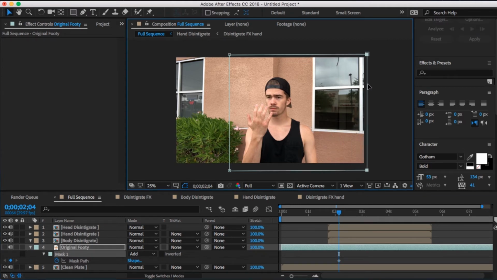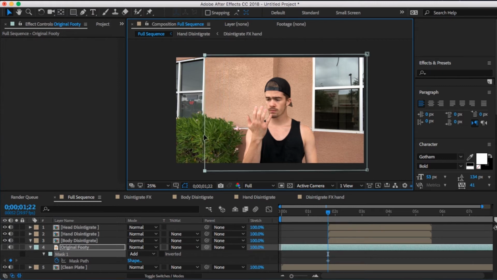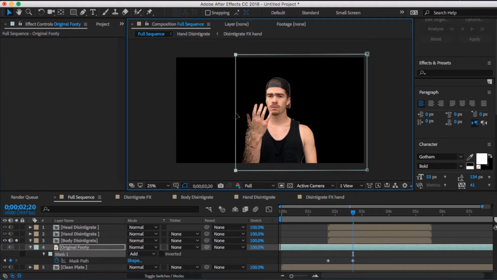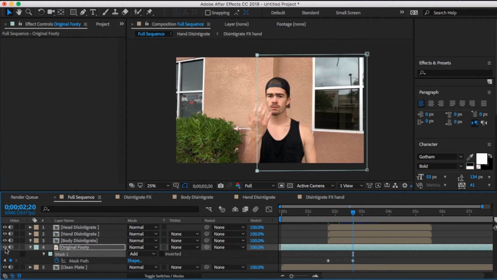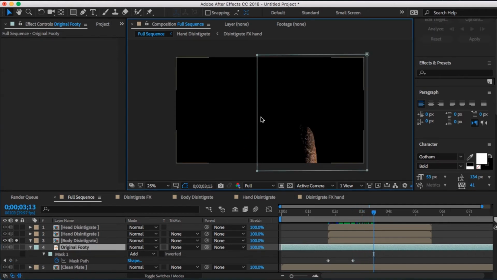And then we're going to go through the length of the body, head, and hand disintegration. And we're going to keyframe that mask to slowly pan over a little bit quicker than the disintegration wipe does. So that way it goes to the clean plate as our body disintegrates. So the background of the disintegration is just your background, not your foreground. And so that way the foreground you can actually tell is disintegrating because it's not just disintegrating on top of the original footage, which is just your subject.